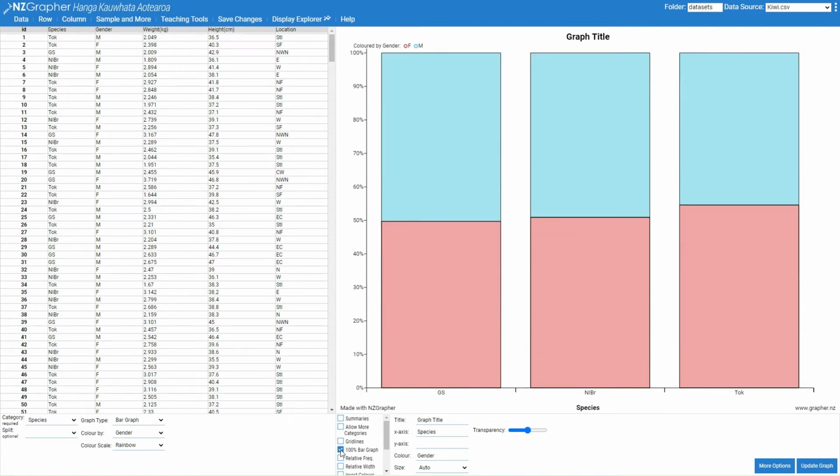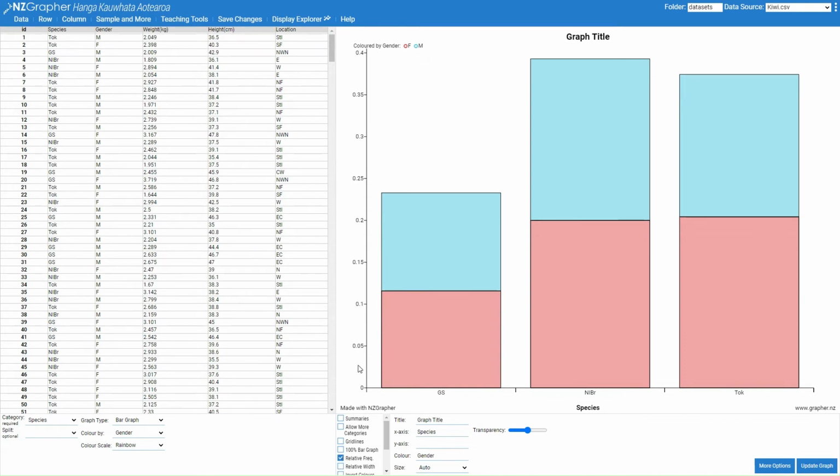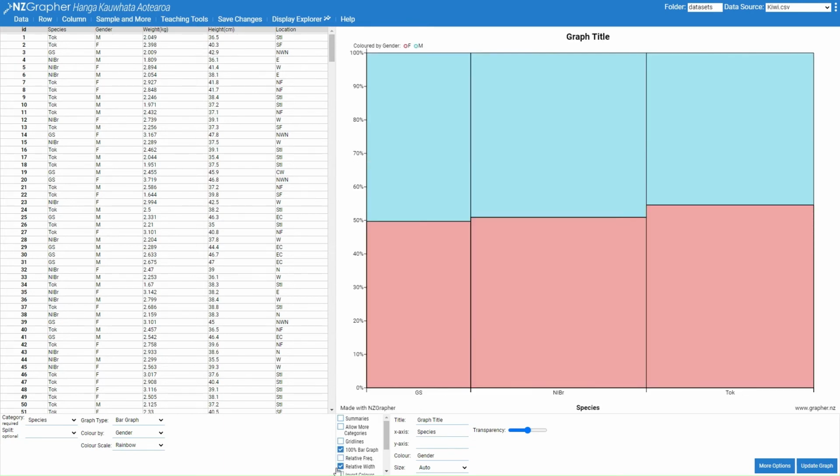100% bar graph makes all of the bars full height so you can compare the relative proportions of them. Relative frequency changes the y-axis here from a frequency through to a proportion so I can see the relative proportions of each of the bars. Relative width makes it a 100% bar graph again, but the width of the bars are proportional to the size of the groups.